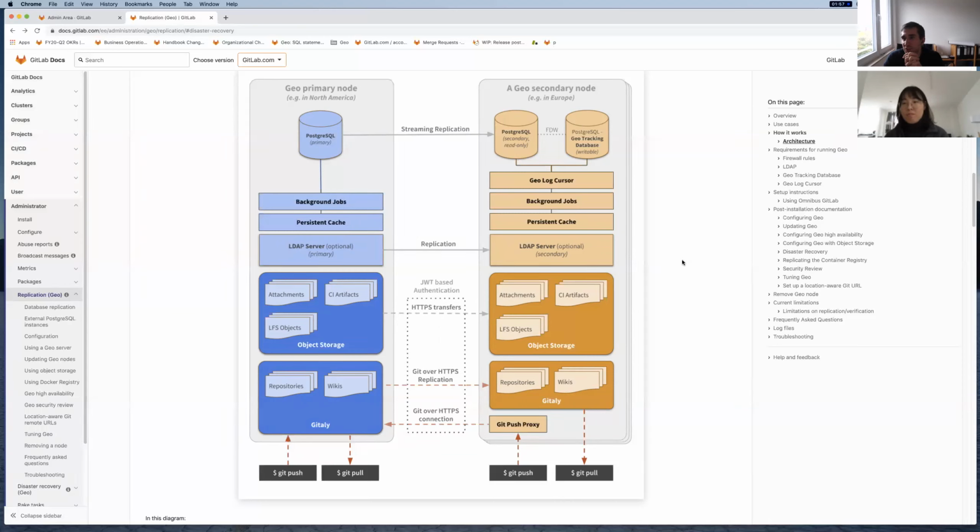I'll show you Geo in a second, a Geo installation, so you can see how it looks from a systems administrator point of view, but I'll also show you a little bit how it looks from a user perspective.